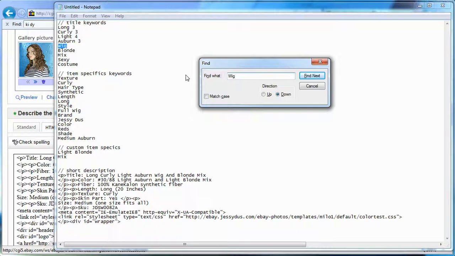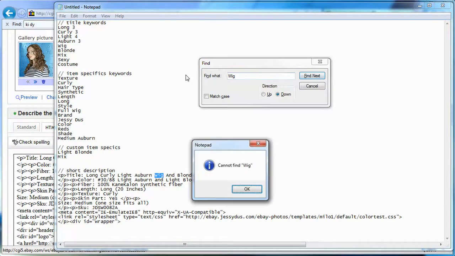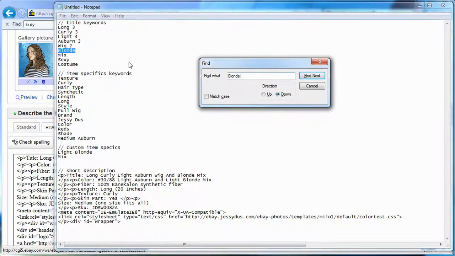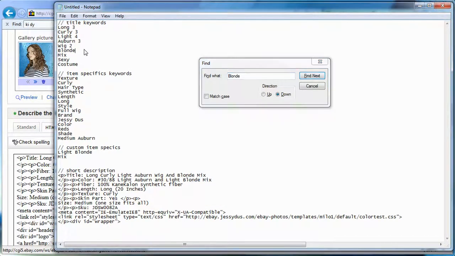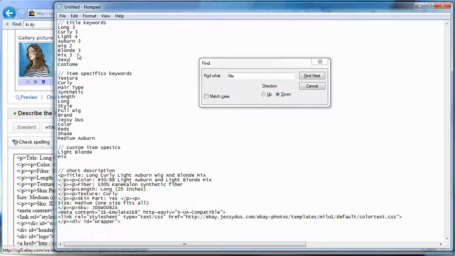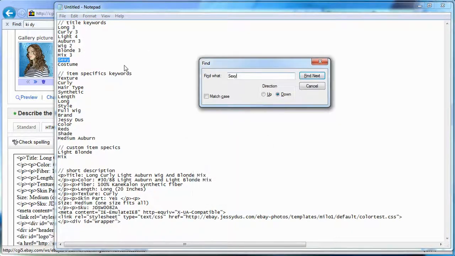So now let's take the keyword wig. So one time, two times, so two times. Okay. Let's take the word, well actually I'm going to do blonde and I'm going to do mix. So one time, two times, three times, that's good, three times. And let's take mix, one, two, three, three. Okay, and let's just do them all. The heck, we're there. Zero for sexy.